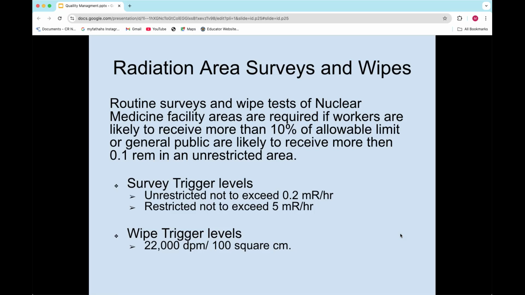It's just a question of whether your waiting areas are going to be included or not, depending on where they're located. But your department should have that established for you, what areas that you need to survey. Now notice that this says routine. I would be willing to put money down that your department has you do this daily.